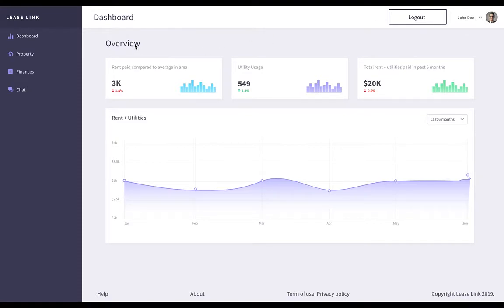You are able to see an overview. In this case, we are showing the tenant's rent paid compared to the average in the area, as well as how much they paid and their percent. We also show their utility usage, as well as their total rent and utilities paid in the last month, as well as a graph of how they have changed over time. So by clicking any of these, you are able to go to the different pages.